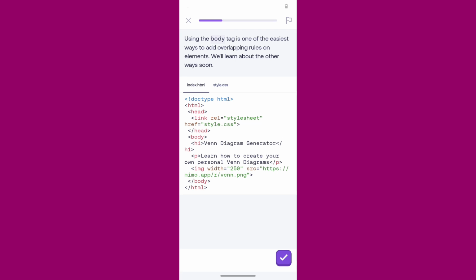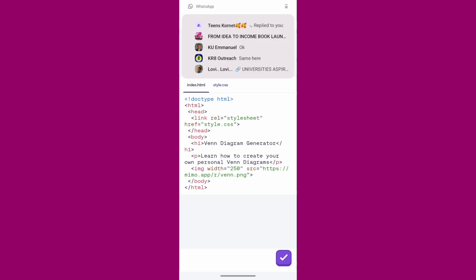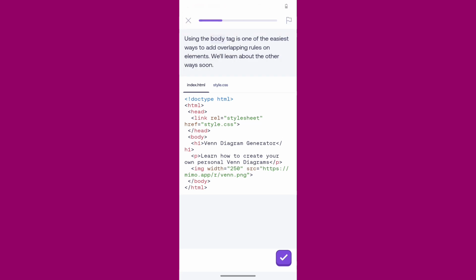And also, using the body tag is one of the easiest ways to add overlapping rules on elements. We'll learn about the other ways soon. There are a whole lot of ways you can use to add overlapping rules, that is, doing more than one thing in your coding dashboard. So using the body rule is the easiest way. There are still other ways that you are going to learn.